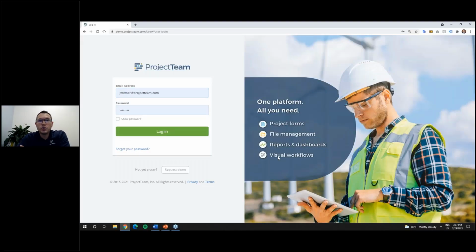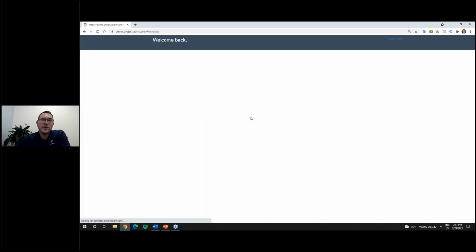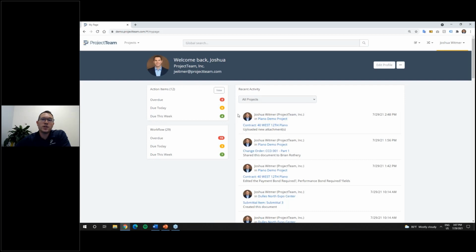I'm going to go over to the ProjectTeam login page. I think I've done this on all the webinars I've done so far. Certainly, I could use my email address and my password. If I had SSO set up, I could use single sign-on. But for this, I'm just going to use my email address and my password, and then click login. I'm going to skip a lot of the basics here and just jump right into one of my projects.